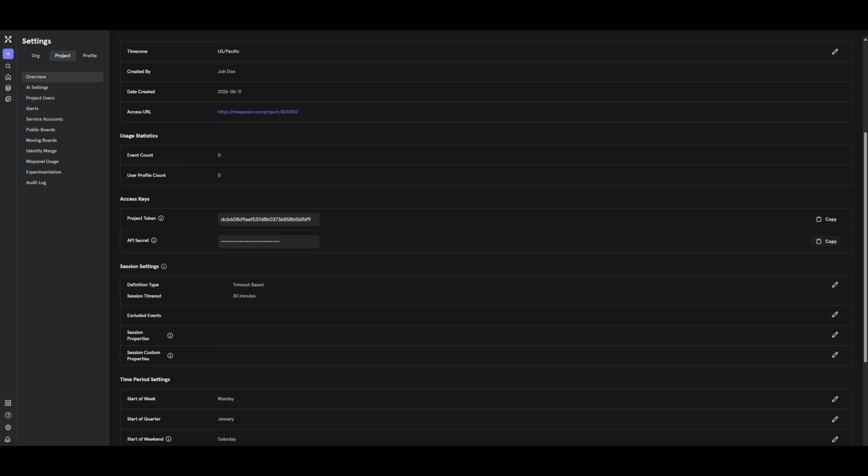Now you know exactly where to find the API secret key in Mixpanel quickly and efficiently.